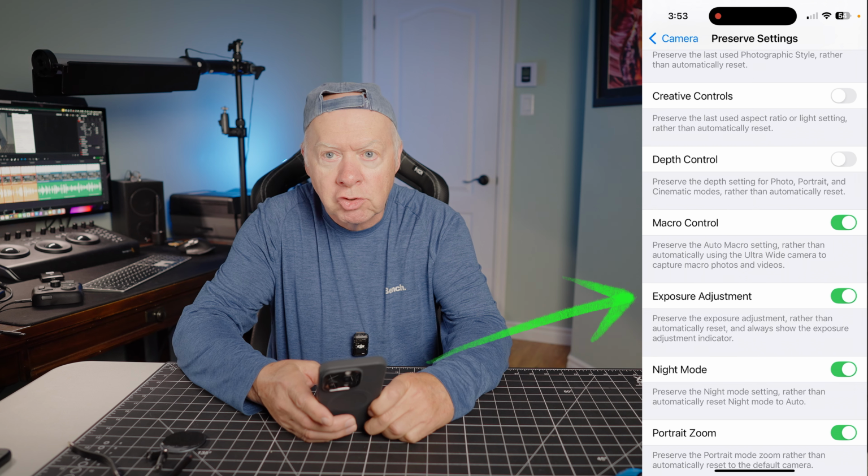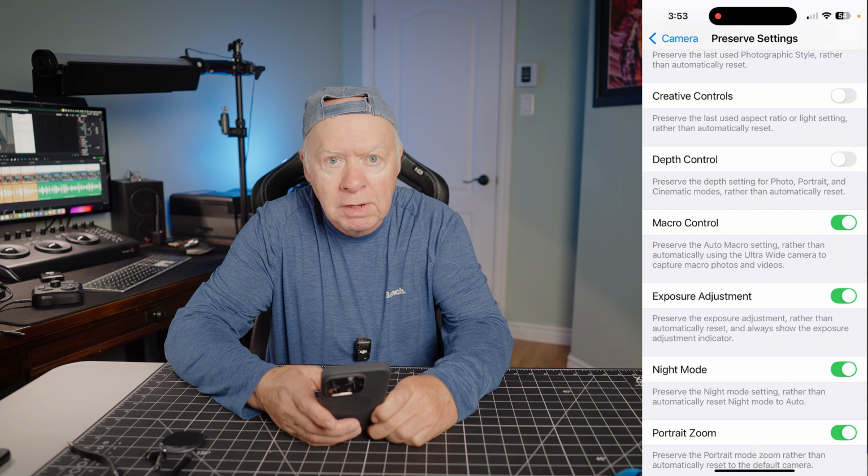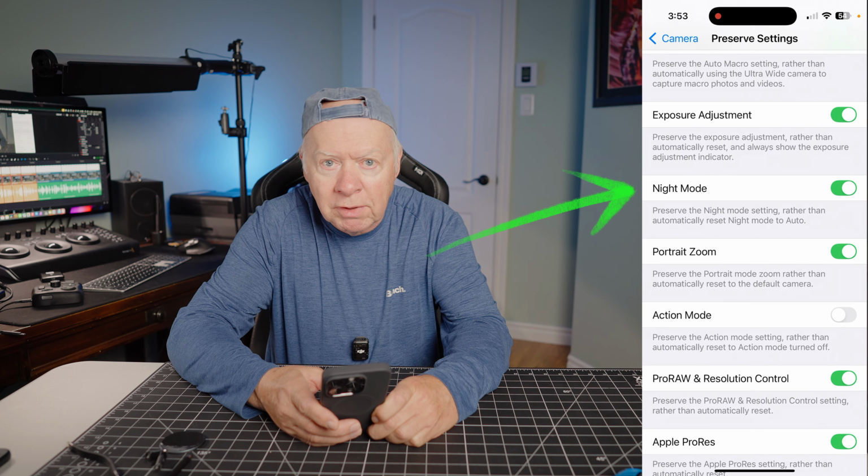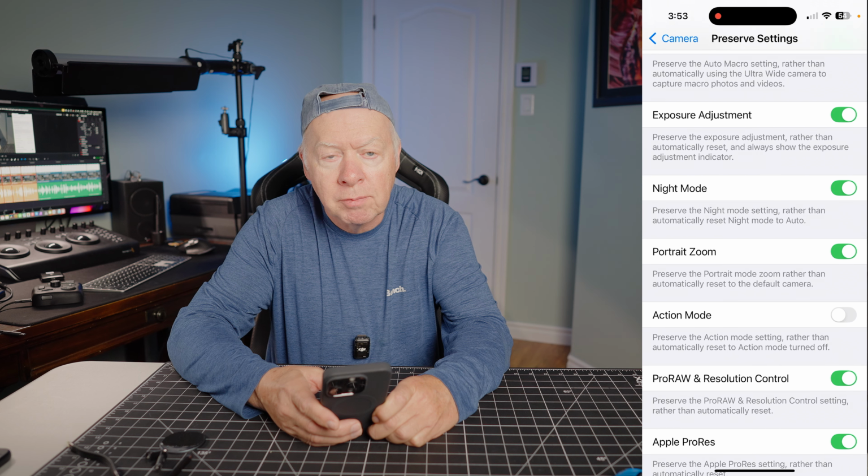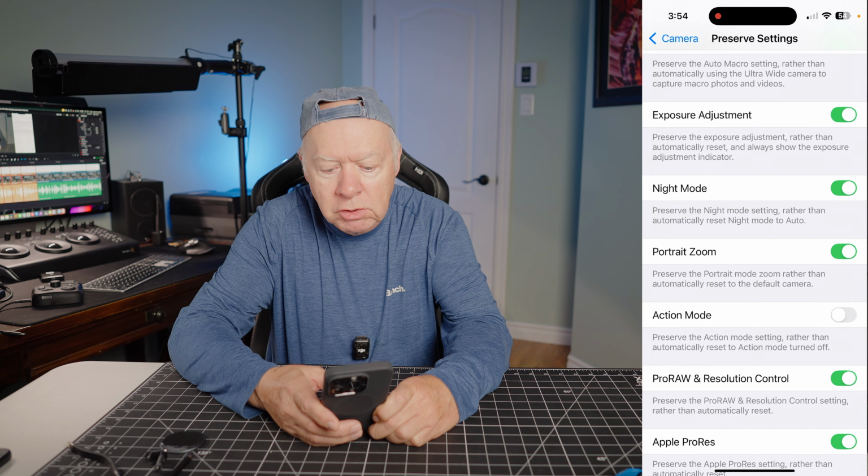Exposure adjustment, also I leave it at on. It's always good to keep the setting. The night mode, I leave it at on because if it's too dark, automatically it will go in night mode to have a better result. The portrait zoom, I leave it at on. I don't use it very often, but it's always good to have it.